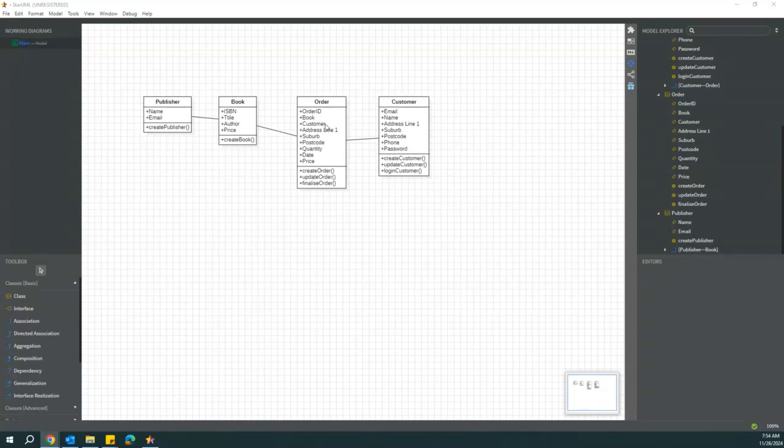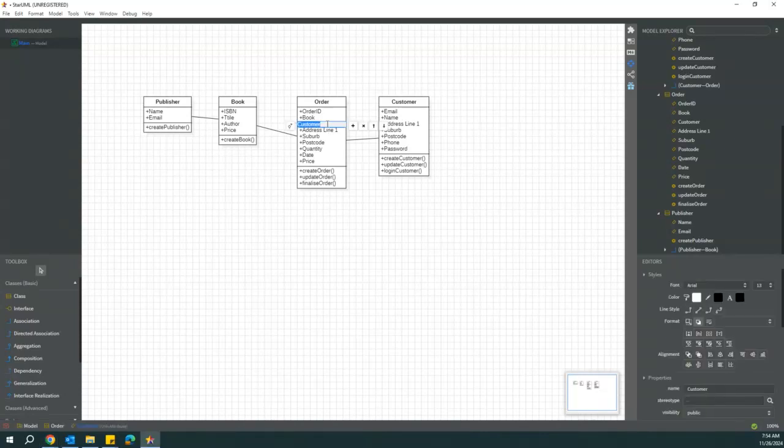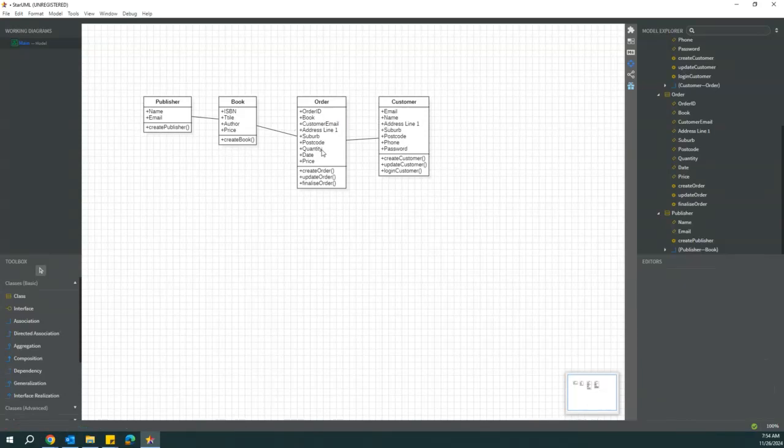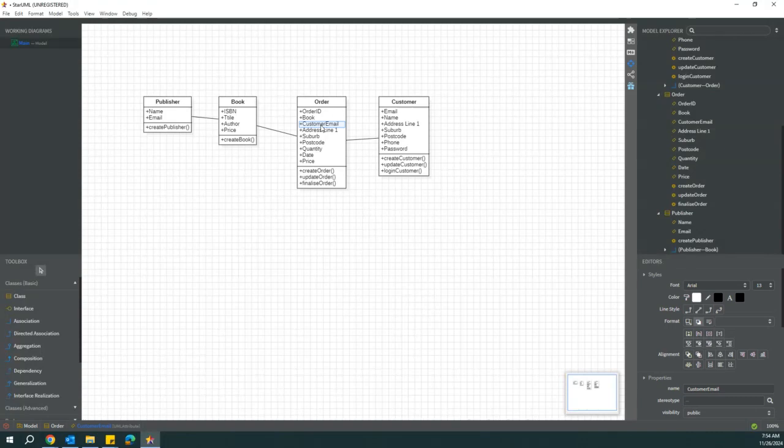So maybe just to make it a little bit easier for us to see, I'm going to call that customer email so that we know that that's referring to the email. Basically what we're saying is for this order, we're looking for this book and this customer has ordered it.